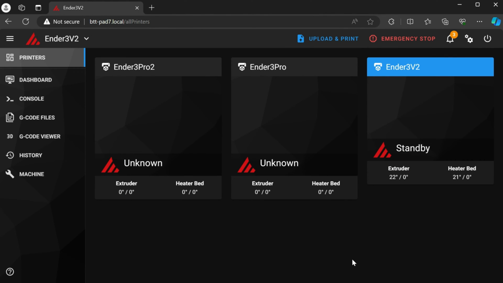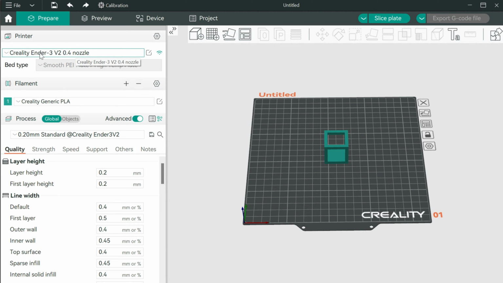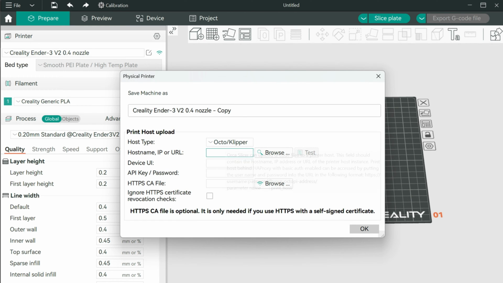All right, so let's go ahead and jump over to Orca. I've got the first printer already added here, so I'll show you how to connect to that, and then I'll walk through adding the other 2 printers and connecting to those. So this is my Ender 3 V2. In that example, that was port 7127. So I would go ahead and hit connection here and put the IP address in.